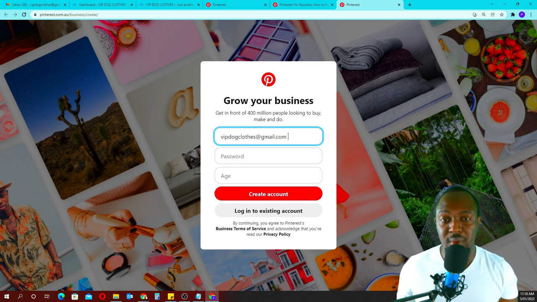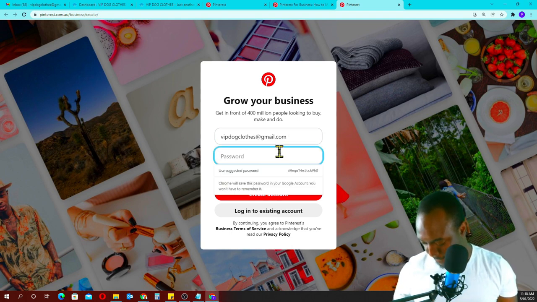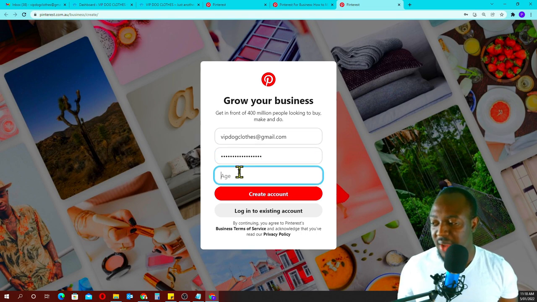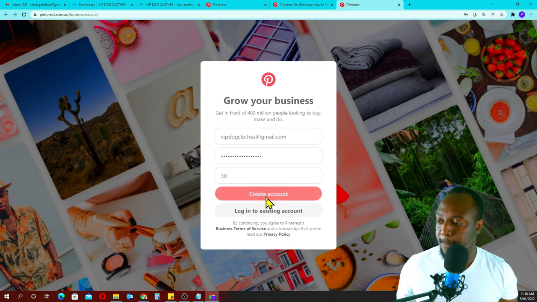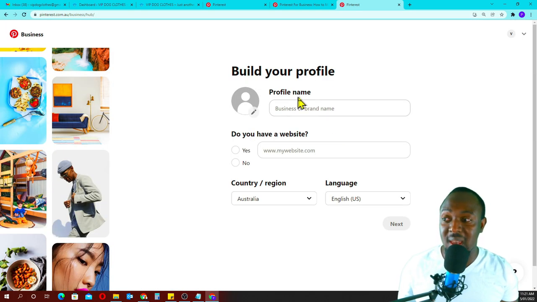Then we create a password for it, and then the age; you can give it any age you want. Then click create account.